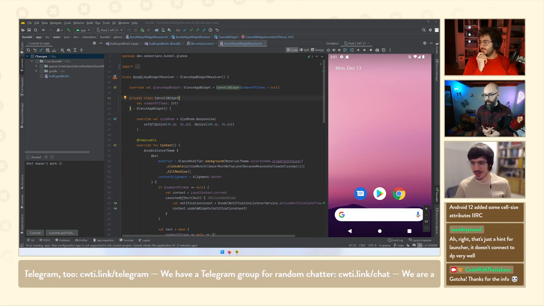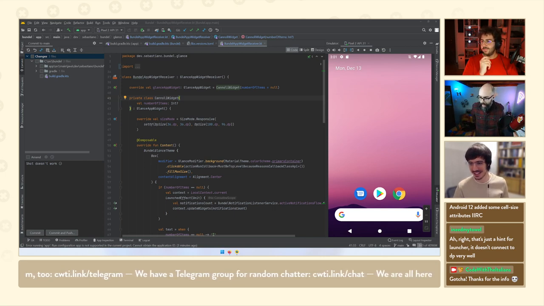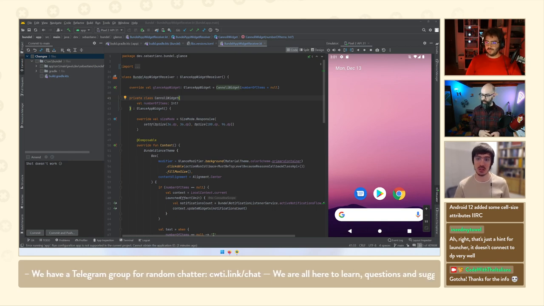We have one of the members of the Glance team joining on the chat as well. He mentioned that you might be confused because the cells that we added are just a hint for the launcher. Whenever you specify the target cell in your metadata, that's just a hint for the launcher. But the available size that you get might depend on the screen size and how the launcher defines each cell, right? So it's not that one cell is always 90 dps or two cells.